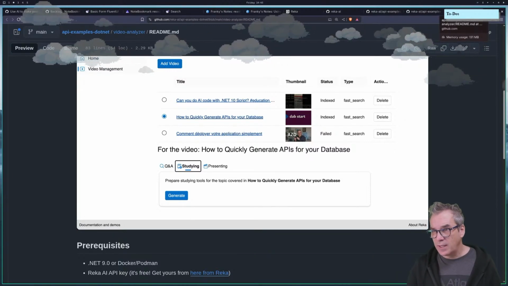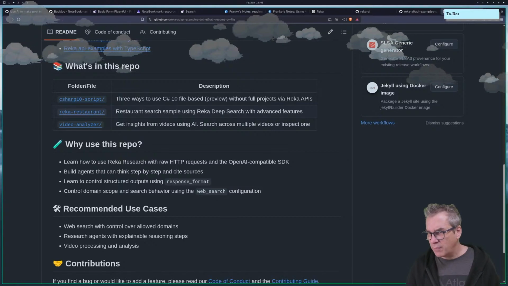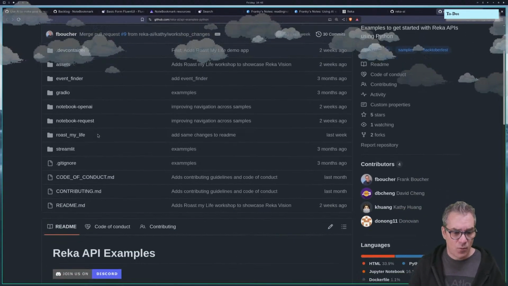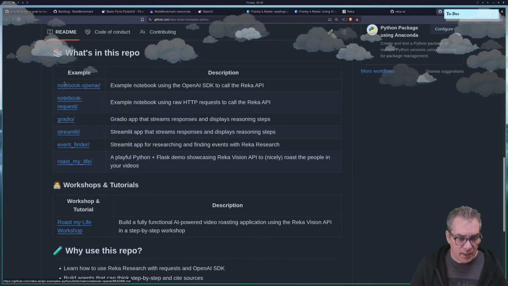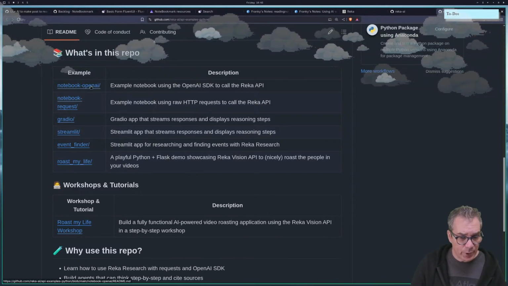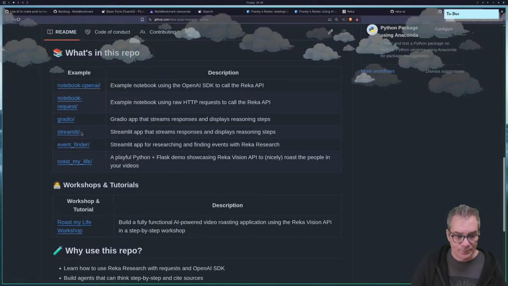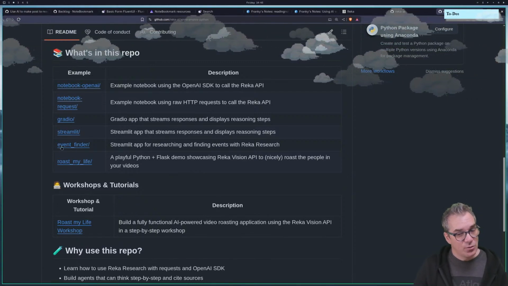Those are .NET. If you like Python, I did also, we have some in Python, and I did one recently for a big hackathon. So in .NET and Python, we have some Jupyter Notebooks to show examples. We have an event finder. I like this one. I need to use that one a little bit more.